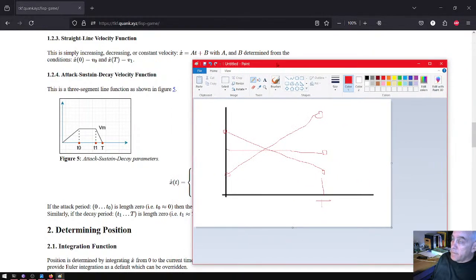In some cases, let's just say that attack sustained decay is more general. Okay.